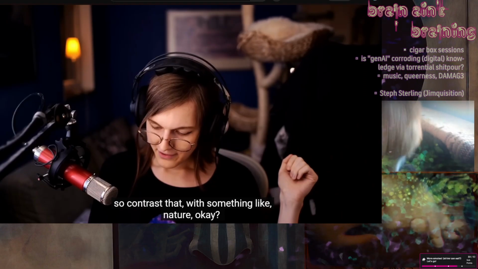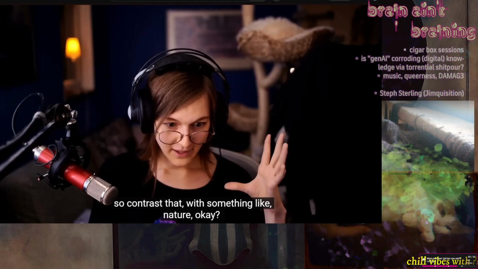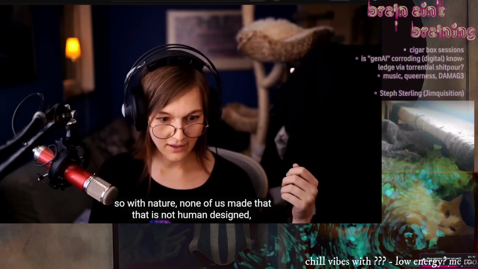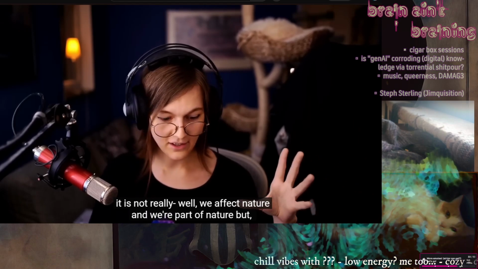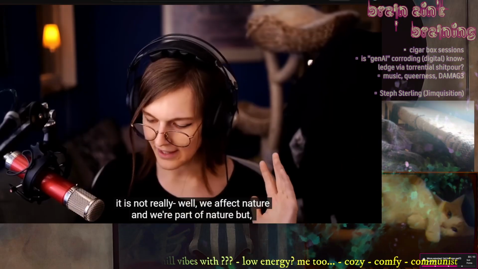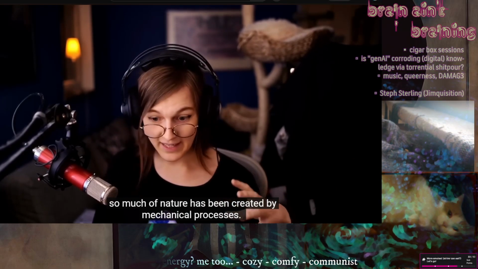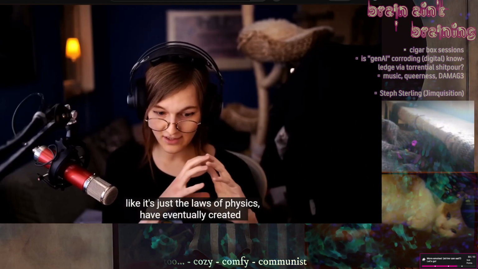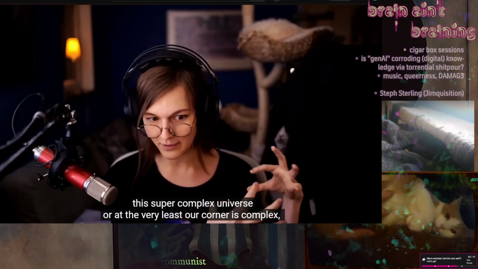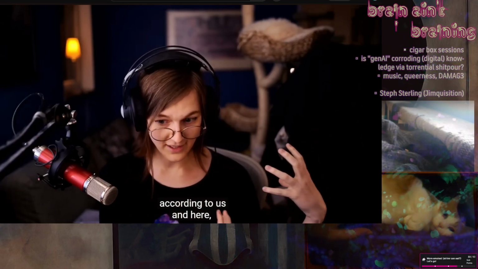So contrast that with something like nature. With nature, none of us made that. That is not human designed. Well, we affect nature and we're part of nature, but so much of nature has been created by mechanical processes. It's just the laws of physics that have eventually created this super complex universe, or at the very least our corner is complex according to us.